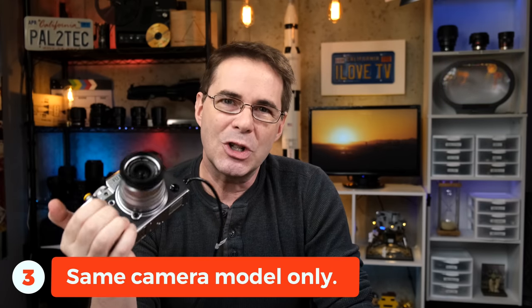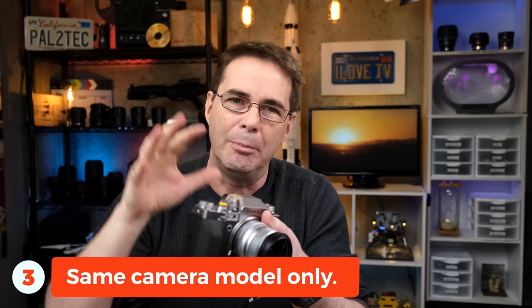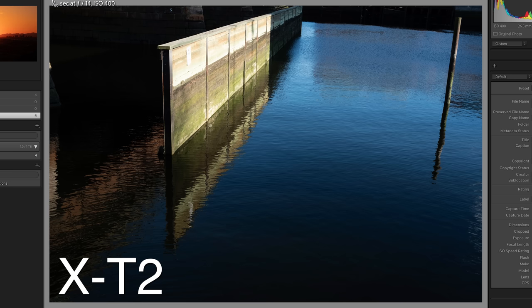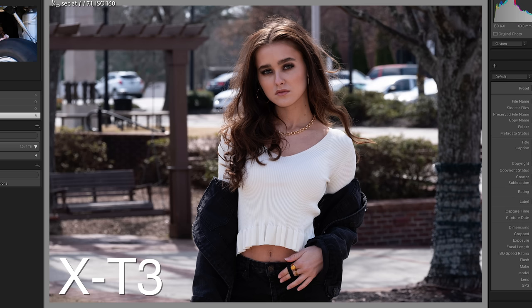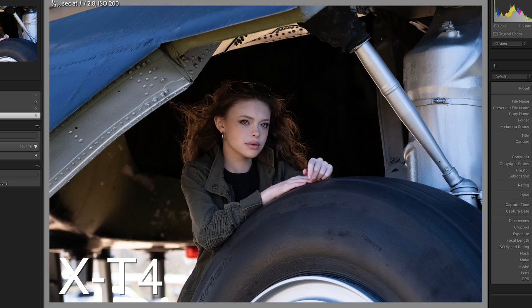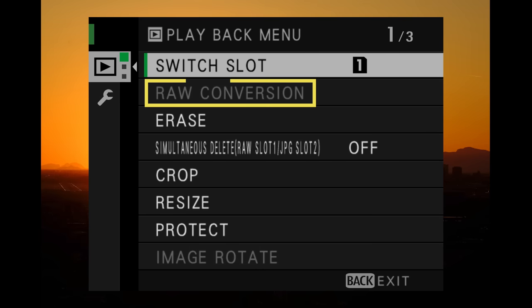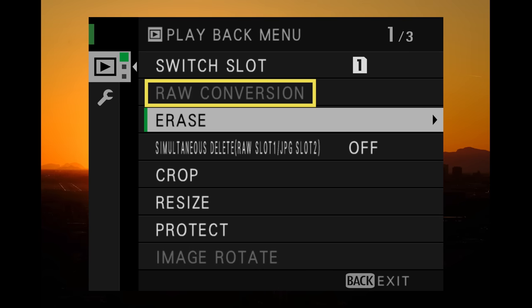However, and this is number three, it will only work with RAW files that were shot on the same camera model. For example, I shot this photo on an X-T2, this photo on an X-T3, and this photo on an X-T4. However, the X-T2 and the X-T3 will not work. Look at that, it's grayed out. Do you see how the conversion option in the menu is grayed out? You cannot convert a RAW file shot on a different model camera. It must be shot on the same model.